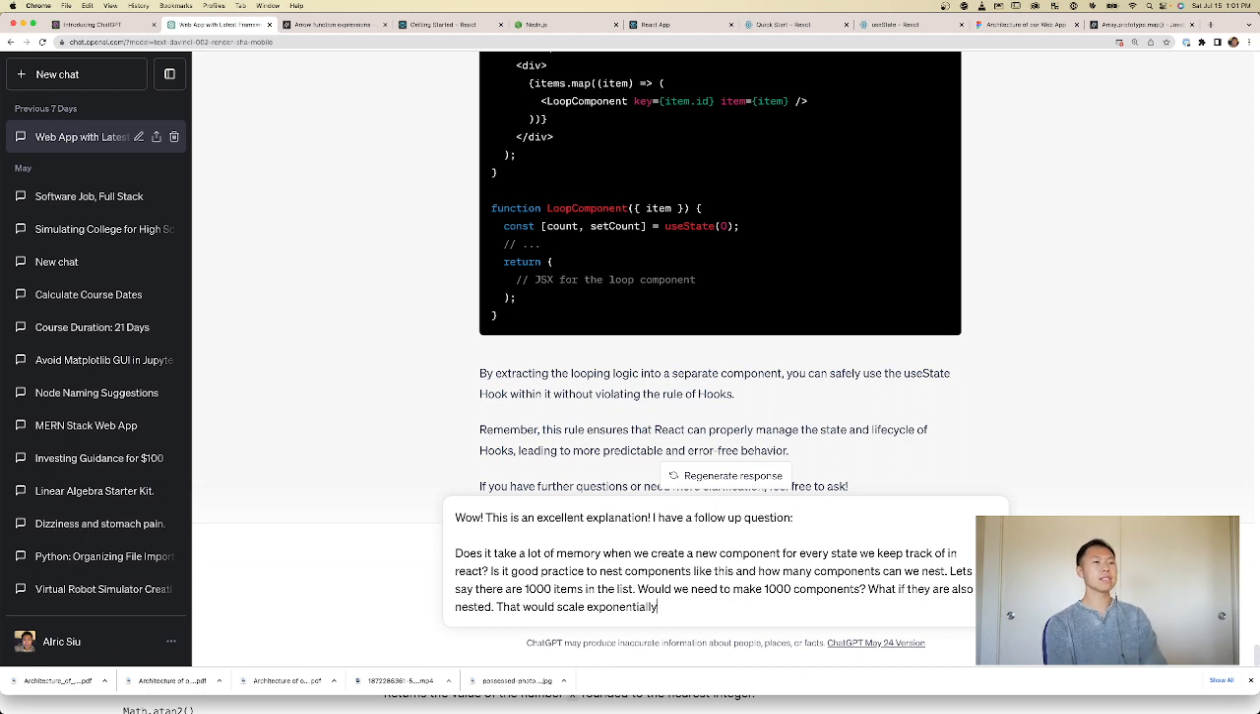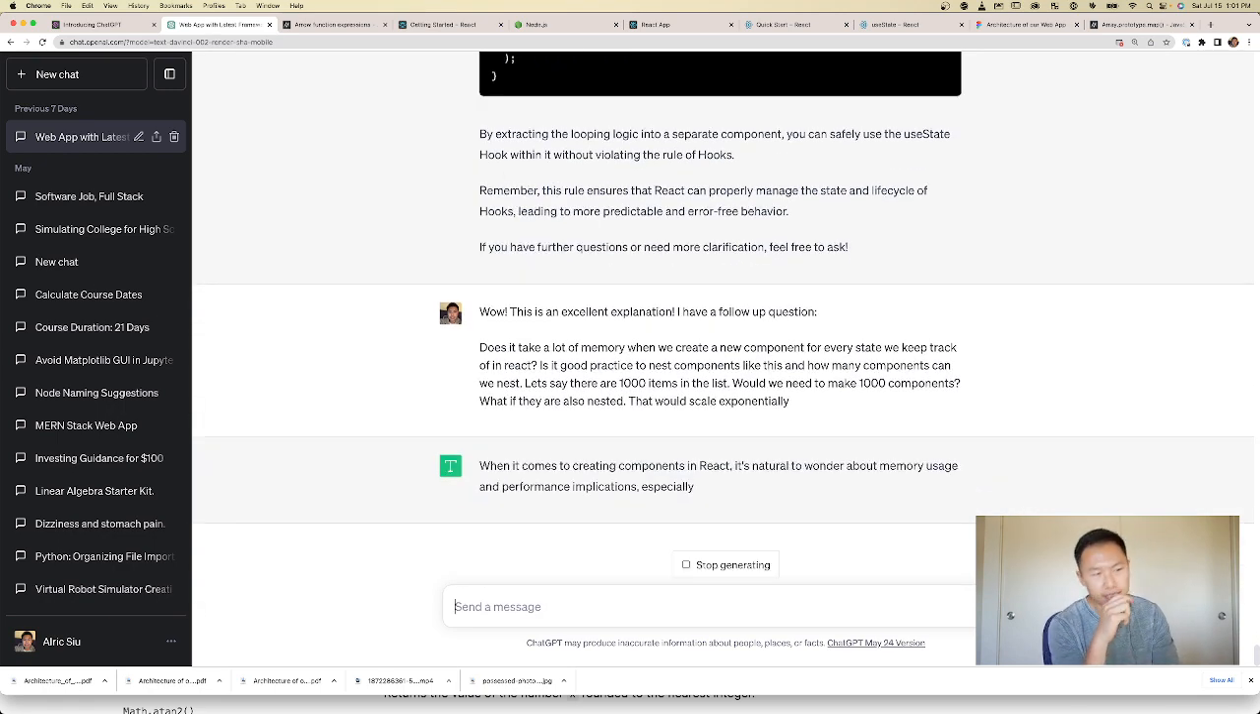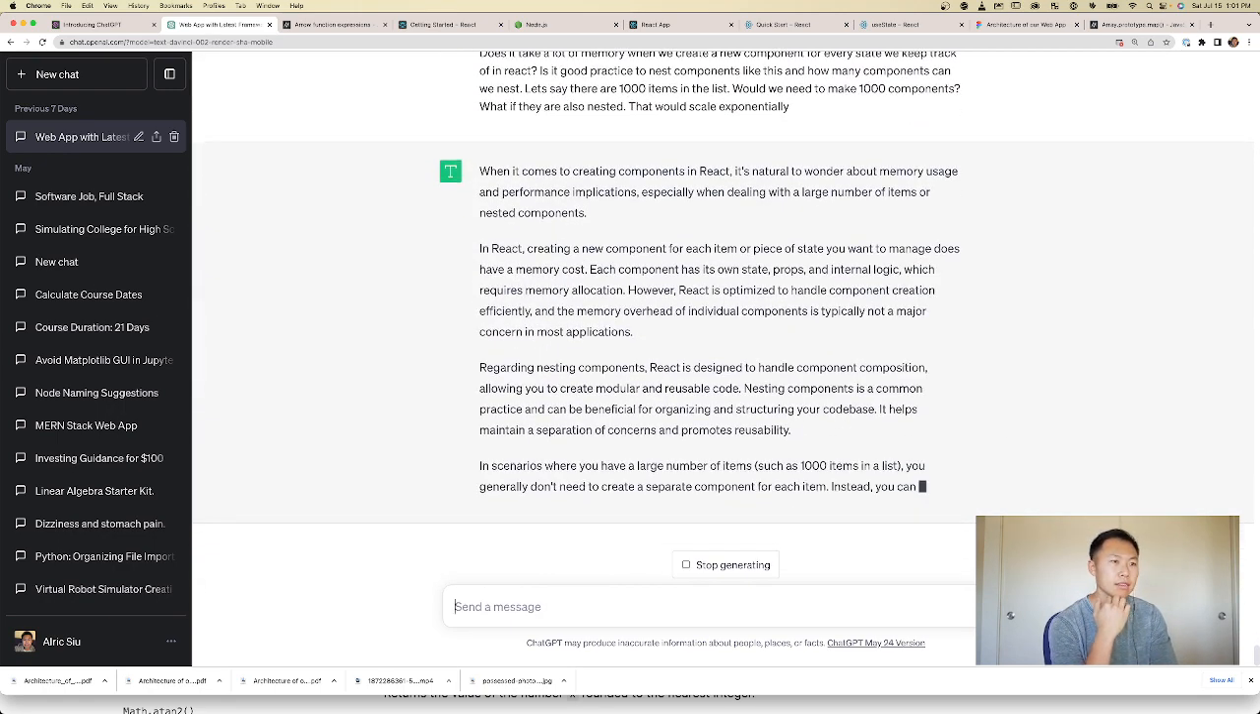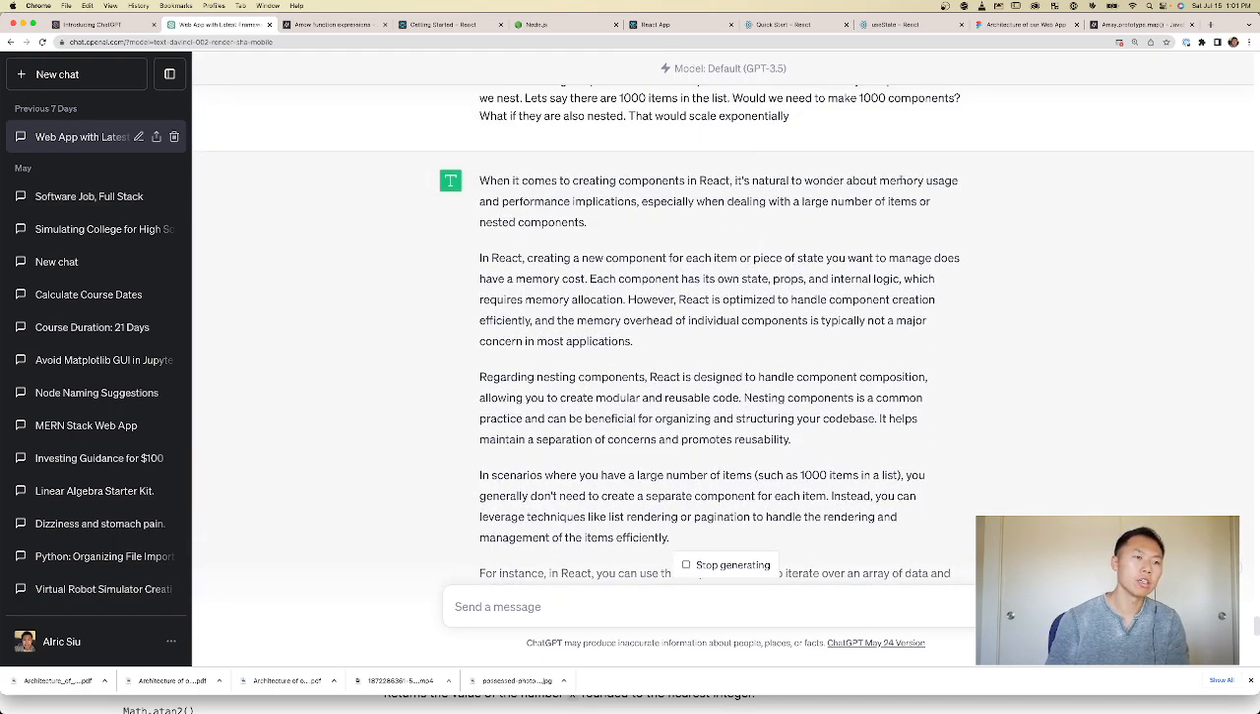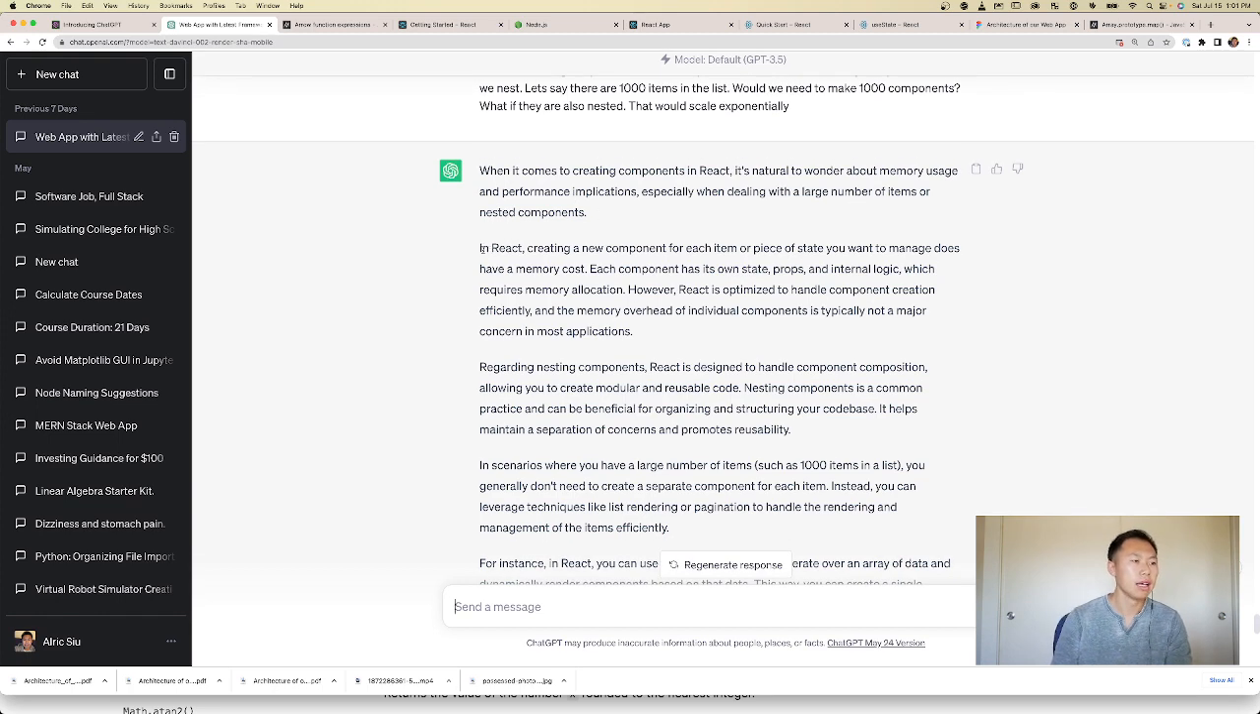All right, so my question is, if we need a new component for every state, then we're gonna have a ton of components, right? Let's see what ChatGPT says. When it comes to using components in React, it's natural to wonder about memory usage and performance, especially dealing with large number of items or nested components. In React, creating a new component for each piece of state you want to manage does have memory costs. Each component has its own state, props, internal logic, which requires memory allocation.